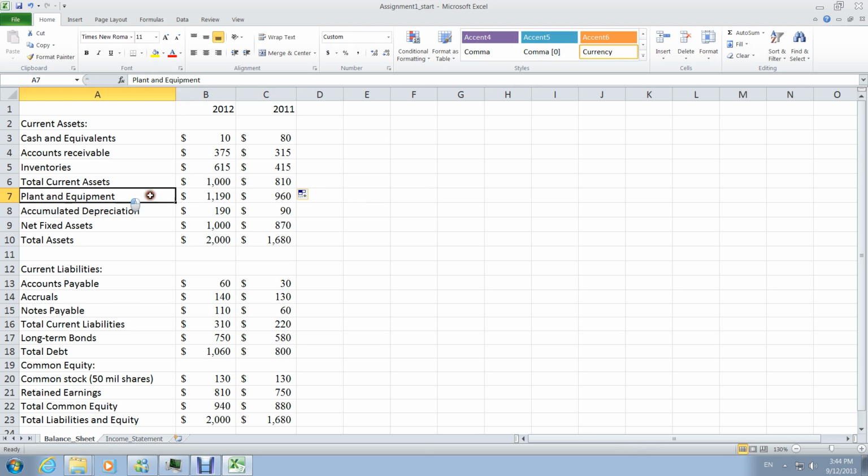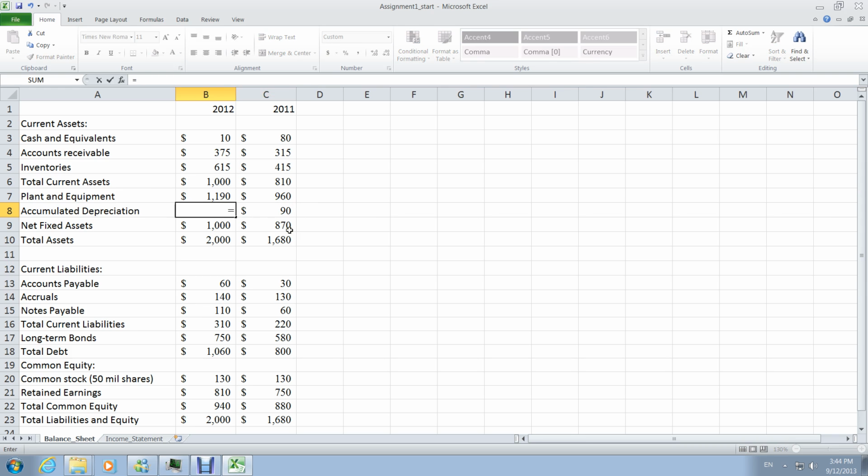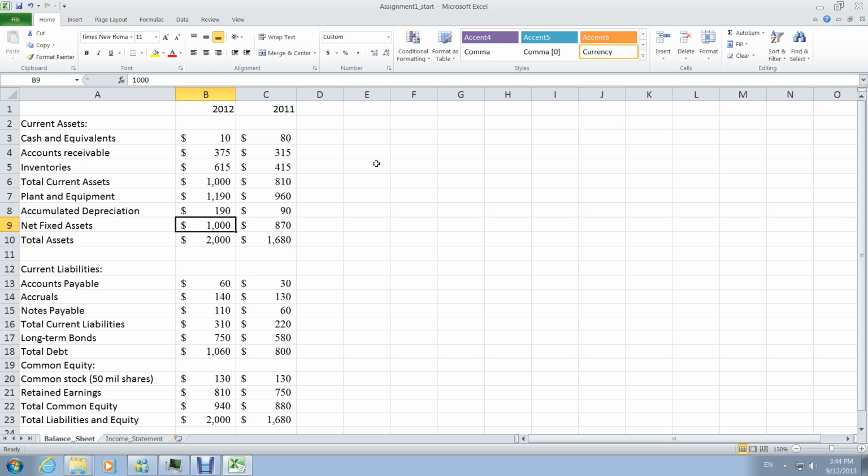And for plant and equipment, the next one, this is an independent item, and we don't have information to solve the numbers, so we just leave the number there. For accumulated depreciation, there's nothing we could solve for the previous year's accumulated depreciation, but for the current year's depreciation, we take the formula of the previous year's depreciation plus the depreciation expense on the income statement, and then click on enter.